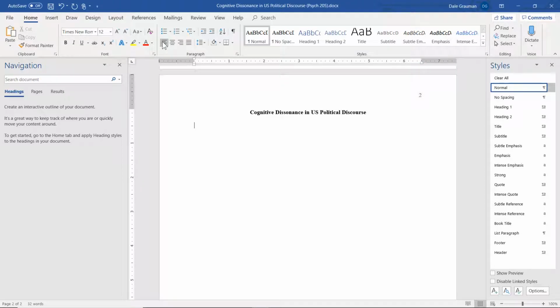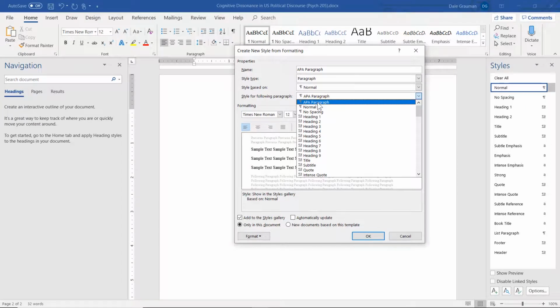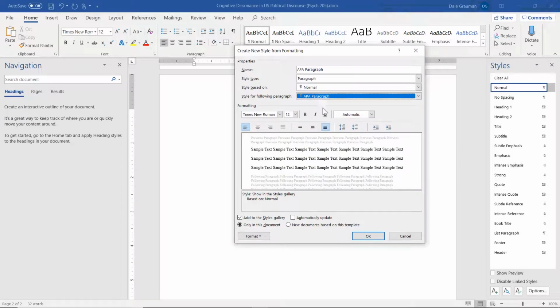And now we're going to create a new style to define what paragraphs should look like in our APA style paper. So to do that, go over to the Styles pane, go to this A+ for a new style, and we're going to create a new style. We give it a name. Let's call it APA paragraph. We want it to be a paragraph style. We want it to be based on the normal style, which we defined in the last video. And we want the following paragraph to be also an APA paragraph.